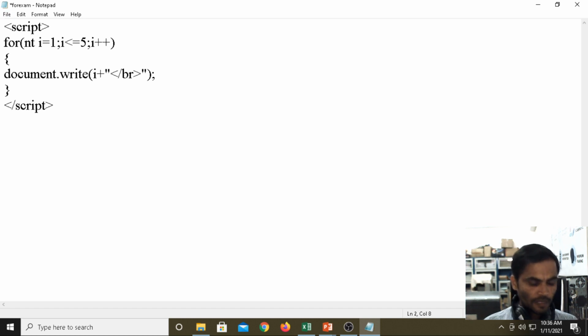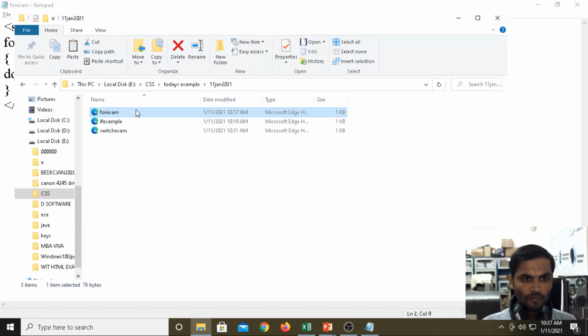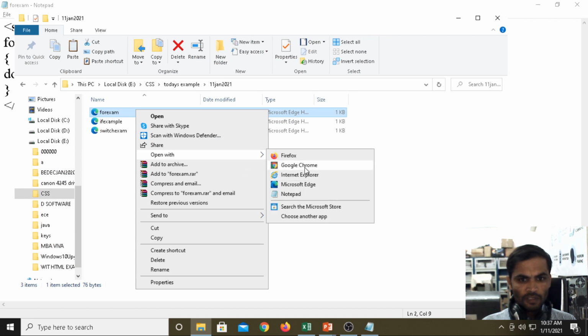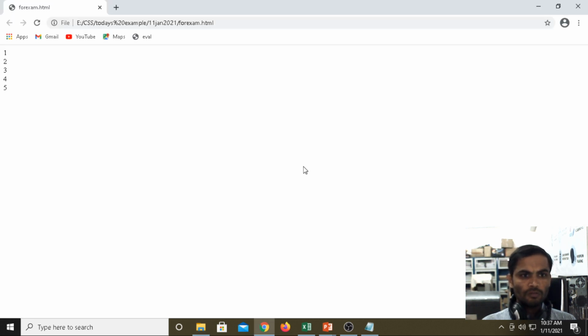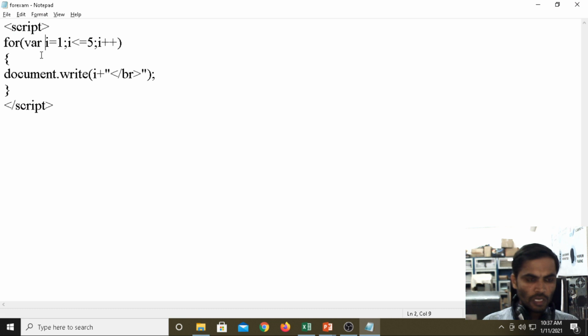For your understanding purpose, int or var, according to JavaScript var is a data type. Control S, run the program. Open with Chrome. See here, if you are taking int, it is not a data type according to JavaScript. According to C programming, int is a data type. If you are not declaring the var, also by default it is taken as a var data type.